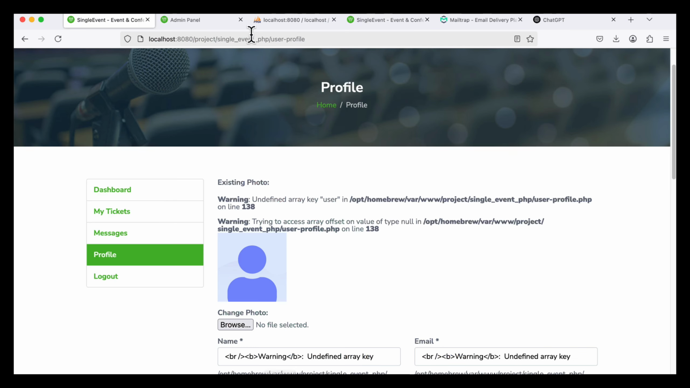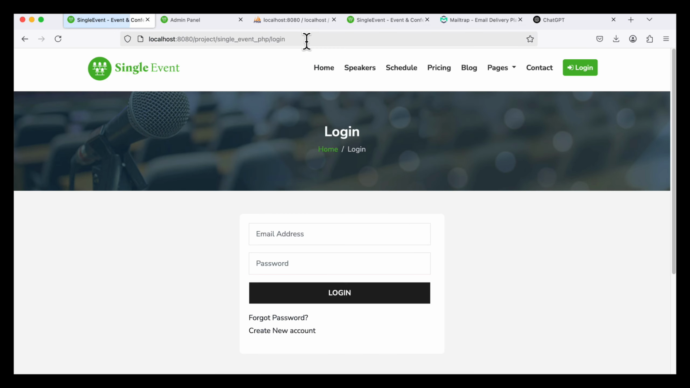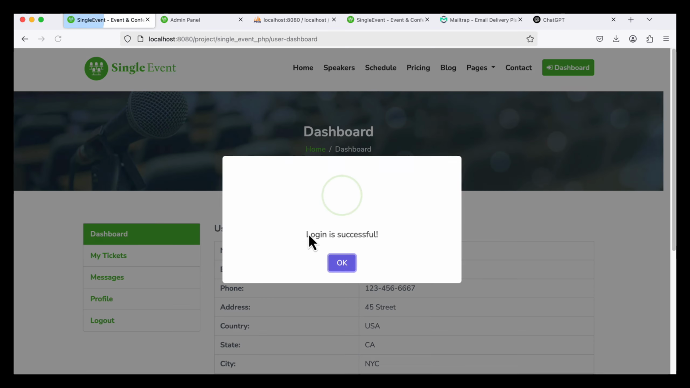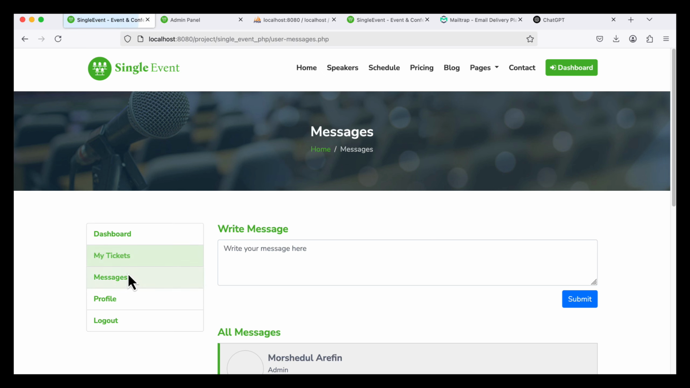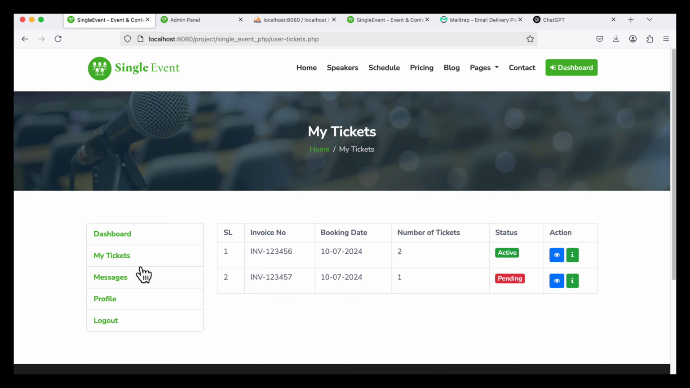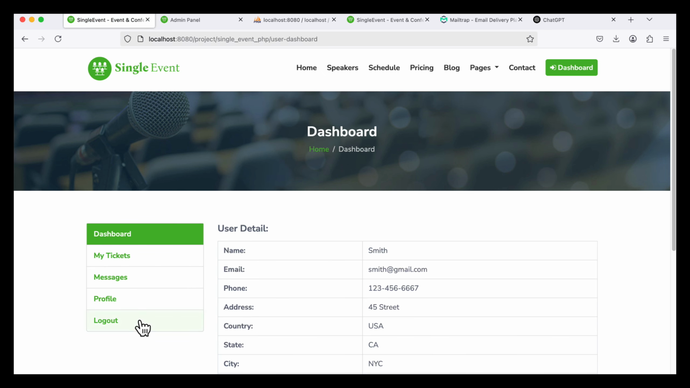Okay, so you see user profile, if you hit here you will not be able to see. Only after login you will be able to see this page. So I am going to login and then I go to user profile, you can access. So similarly for all other pages it will apply the same logic.